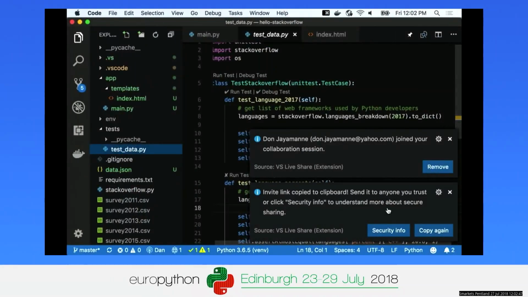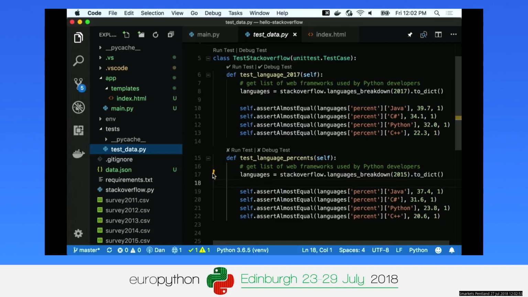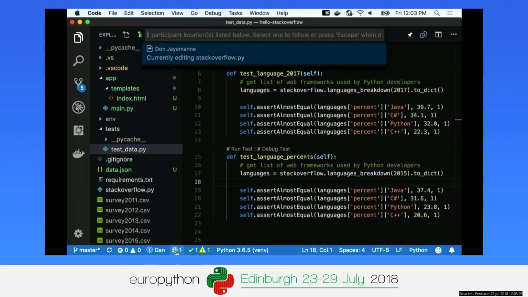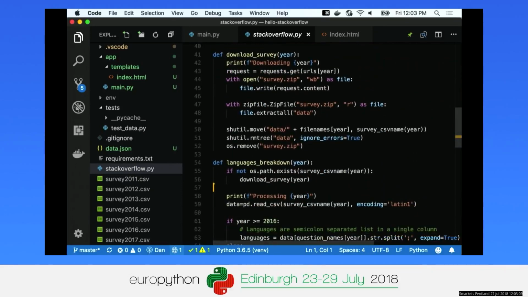So now that I see Don's joined my collaborative session, I can actually see where Don's cursor is. This is Don right here in this little yellow link. Don, why don't you go ahead and take a look around in code? So he's gone and looked at some other file here, and I can follow him by clicking this little button here and say follow Don Giamatti.